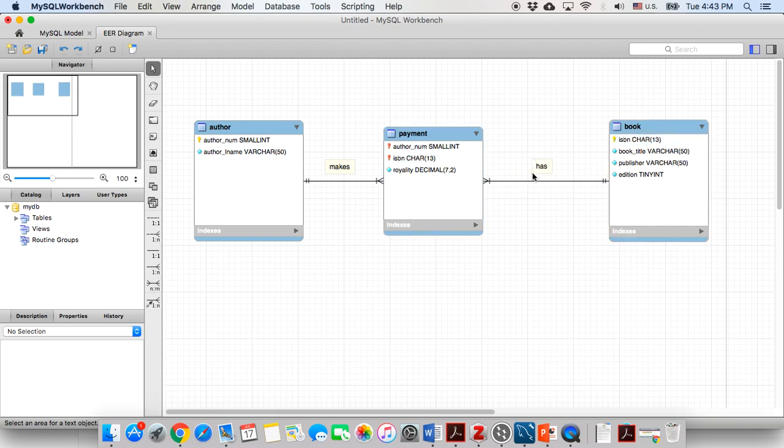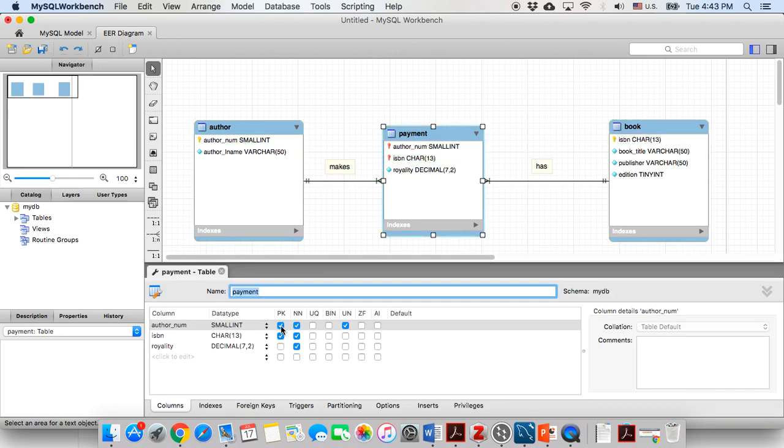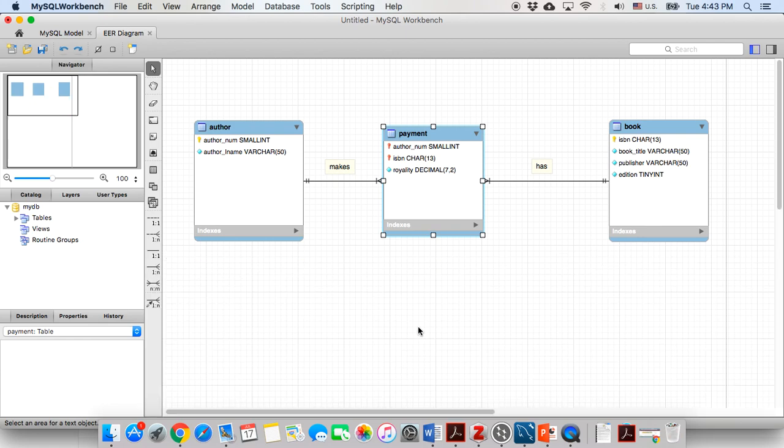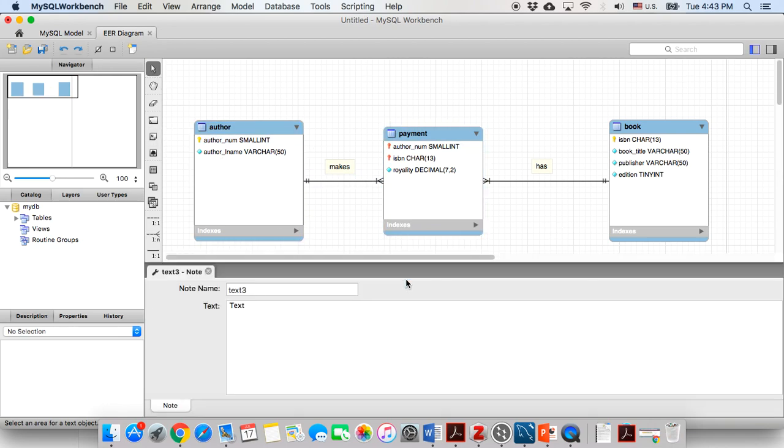Okay, book has payment. So those two attributes, as you can see, are both part of the primary key and also a foreign key to maintain those two one-to-many relationships respectively. So this is the first ERD, you could say tables in second normal form, right?